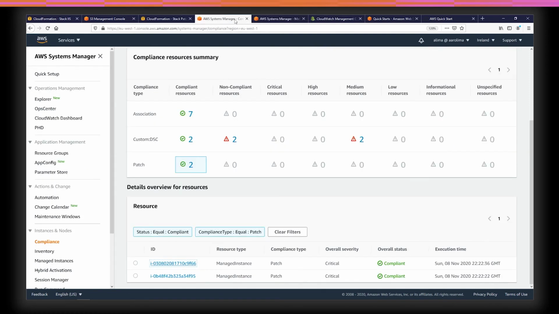Now, if I go back to compliance, we'll also note that because I'm using the AWS apply DSC MOF document and PowerShell DSC, I also can get information on the compliance of my operating system to my configuration that I expect. So we see that I have 2 compliant resources and I have 2 non-compliant resources.